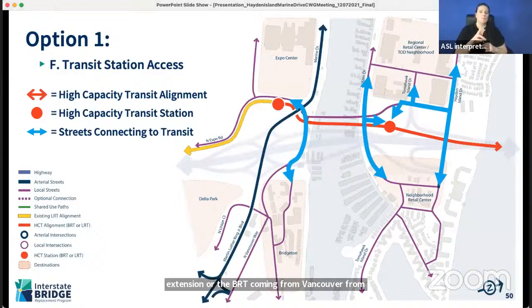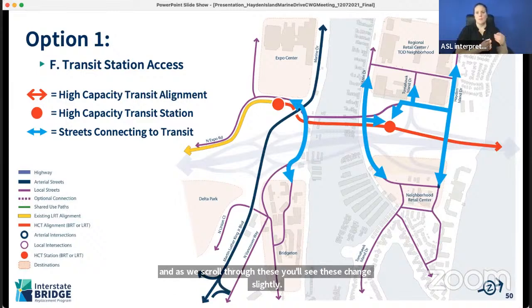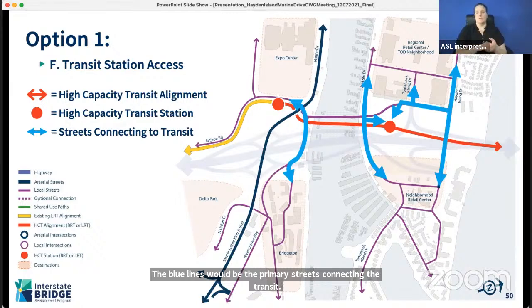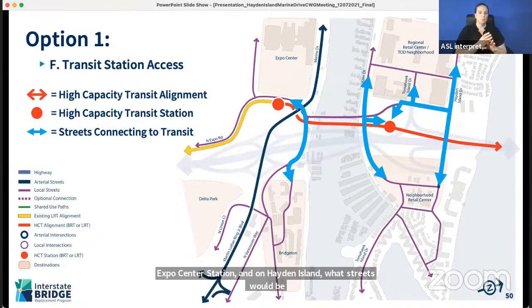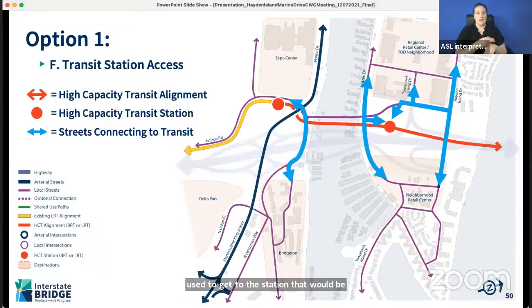The blue lines on here, and as we scroll through these, you'll see these change slightly, would be the primary streets connecting to transit. So on the left-hand side, you would see how, if you were in Bridgeton, you could access the Expo Center station. And on Hayden Island, what streets would be used to get to the station that would be located on Hayden Island. And I think we probably don't need much more description. We can just go through these.